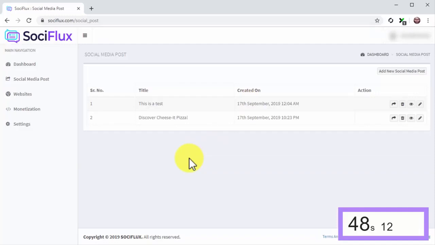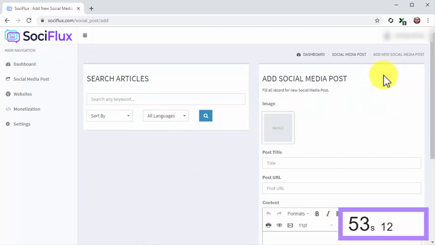Now, you can do something amazing with Sociflux that no other app lets you do this easily. Find, curate, and share viral content from the web. Let's see this in action. Start the clock. First, click on the Add New Social Media Post button. Next, enter your niche keyword into the Search Any Keyword field and click on the search icon.